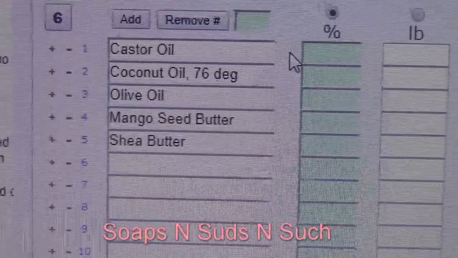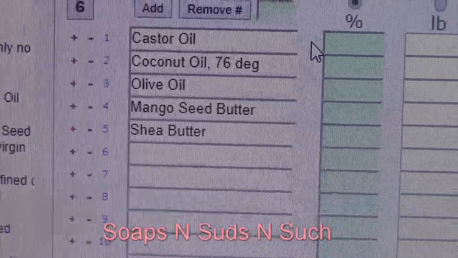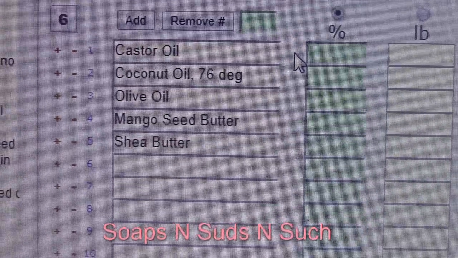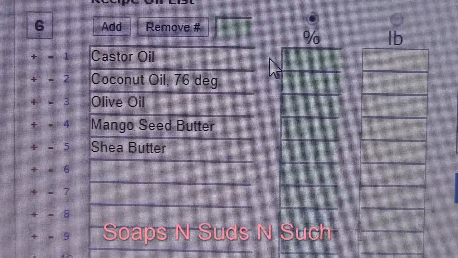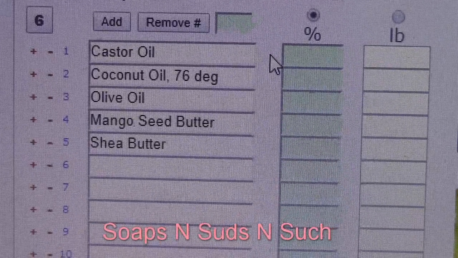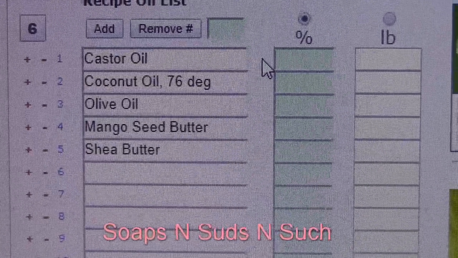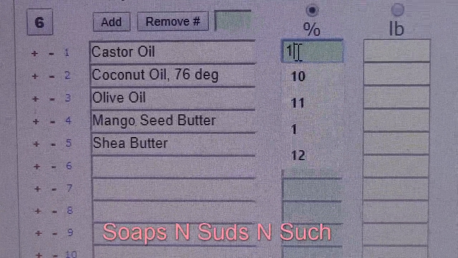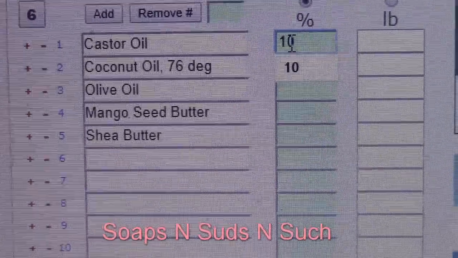Okay. I like using my castor oil, you know, at least 10% because I like bubbles. Now you could go lower if you want to, and your bar could end up being a lot harder. But me, I'm big on bubbles. So I'm going to put 10% on this one.